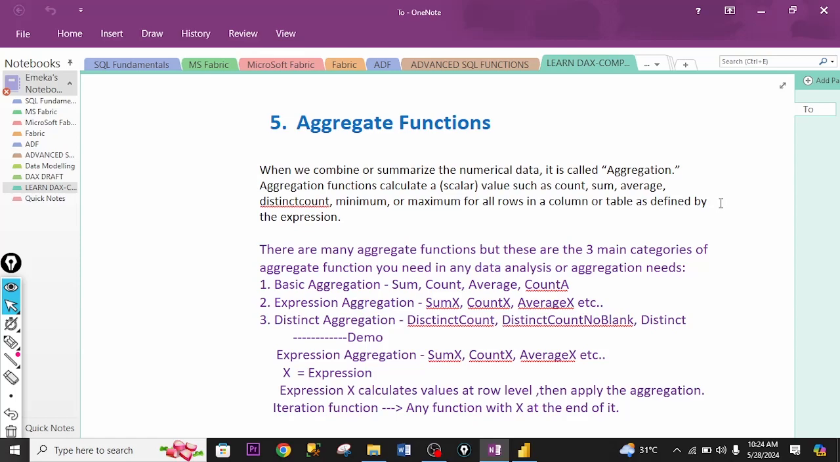Now, there are many aggregate functions, but there are main categories. Basic aggregation, which is SUM, COUNT, AVERAGE, COUNTA. The difference between COUNTA and COUNT is that the COUNTA function counts the number of non-blank cells in a column. Those that are blank, it will skip. COUNT will count everything, both non-blank values and blank values.